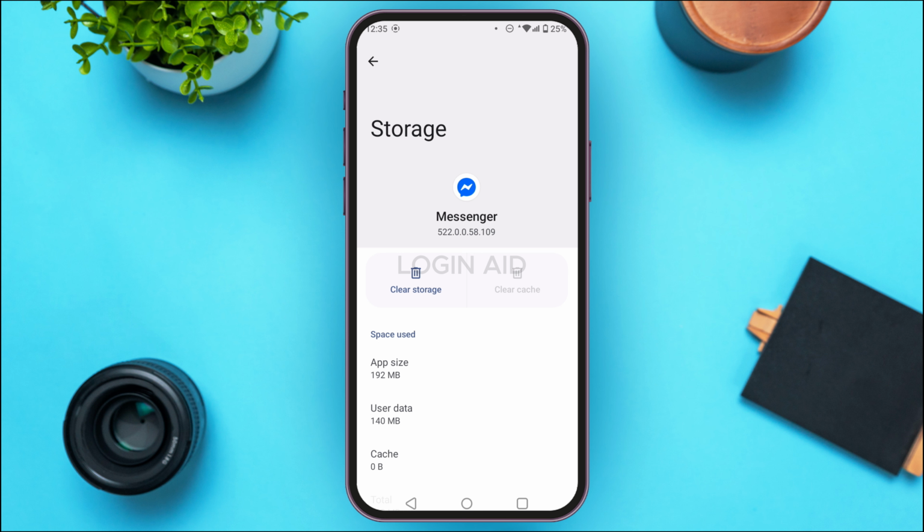But if this feature is still not available for you, the problem might be with the availability itself. Meta AI is being rolled out gradually. It might not be available in your region or on your device yet. So simply wait for a while until Meta AI is rolled out for your device and for your region. After that, your problem will be fixed. So that is how you fix Meta AI not showing on Messenger.